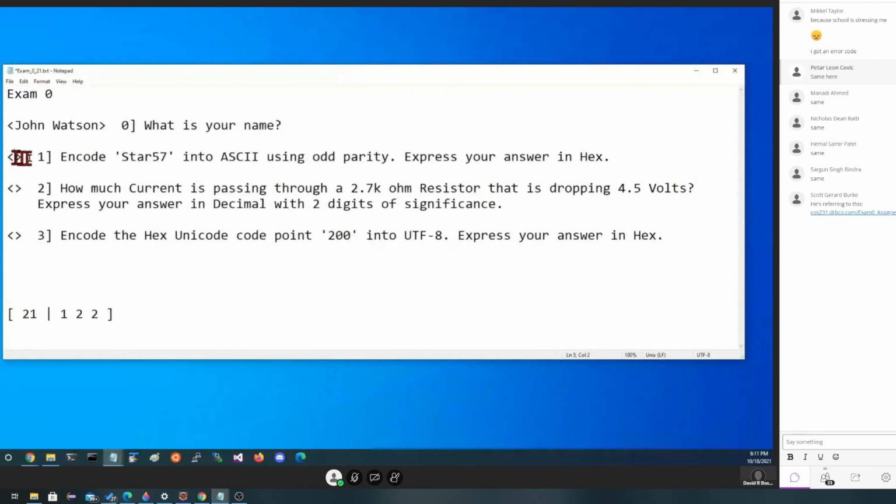Second question on mine says encode stars 57 into ASCII using odd parity. Put the answer in hex. So I'm going to make up some numbers here. 1, 2, 3, 4, 5, 6, 7, 8. Maybe that's what stars 57 is. This would have the odd parity bits on them. This would be my hexadecimal answer.